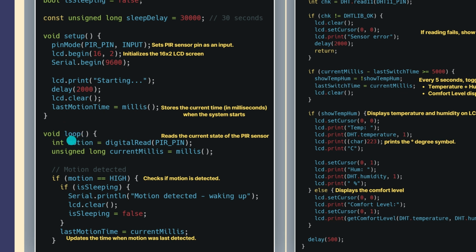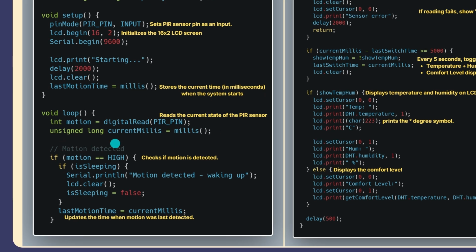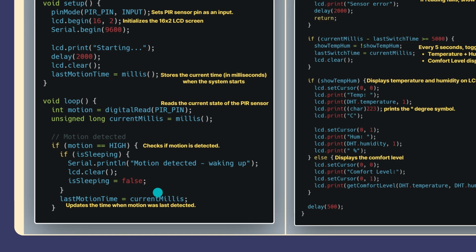So into the loop, here it reads the PIR sensor, and here is the current millis. So it's a constant loop here updating. Here, if the motion is high, so if the motion is detected, and if it is sleeping, it will wake up here. It will report to the serial waking up. As it is clear, sleeping is set to false. And the last motion time will be updated by current millis.